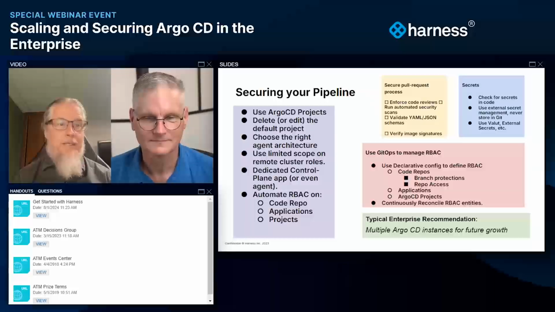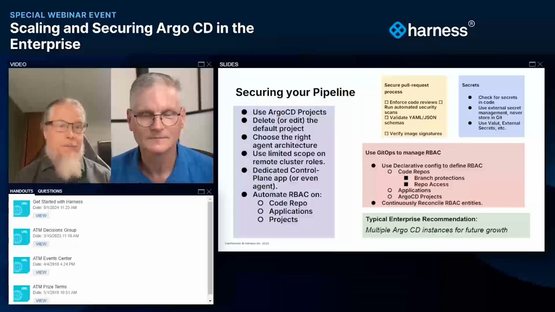And make sure that the control plane, all the Argo instances, are managed by a separate app in a separate project, and do not give everyone permission to that, because that's root basically.